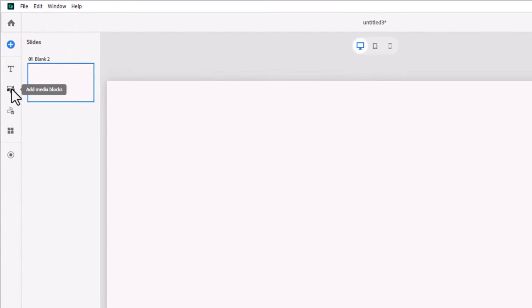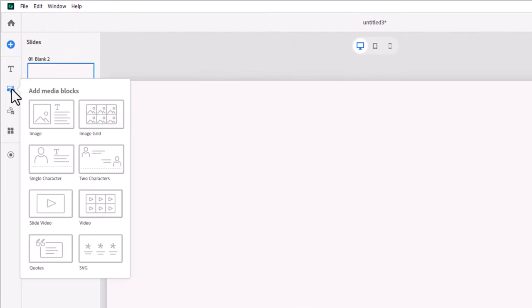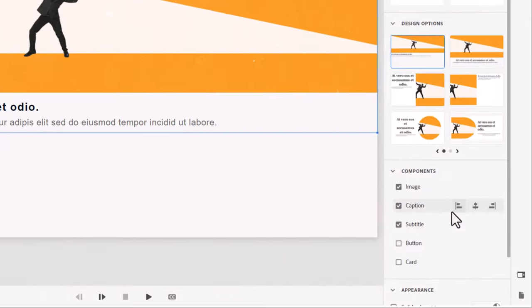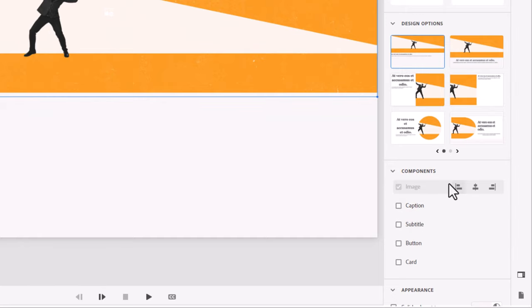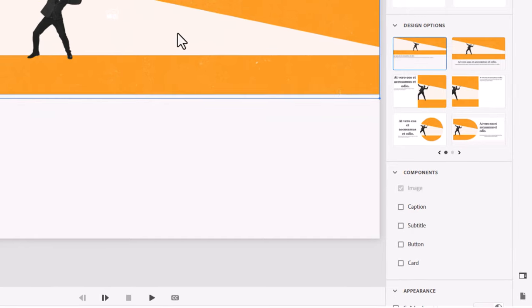So I'm going to go ahead and click on the Add a Media Block icon in my toolbar on the left, and we'll select Image. And I'm going to unselect any components that I don't wish to use for this particular media block. In this case, I don't need a caption, I don't need a subtitle. We're just going to have the image.